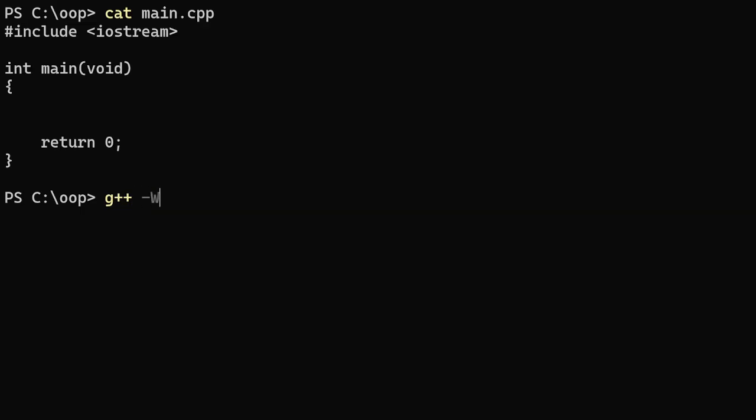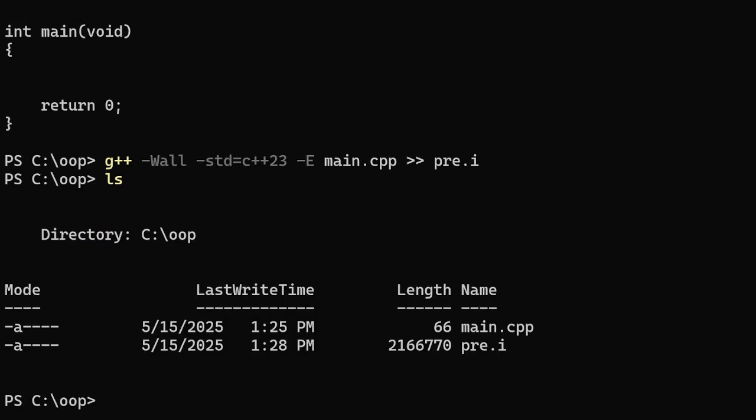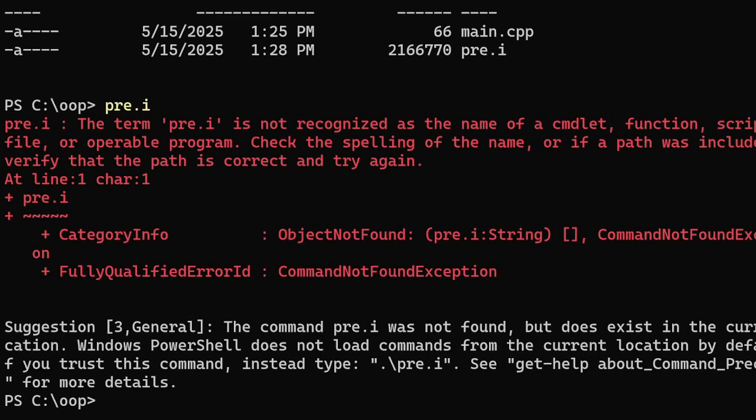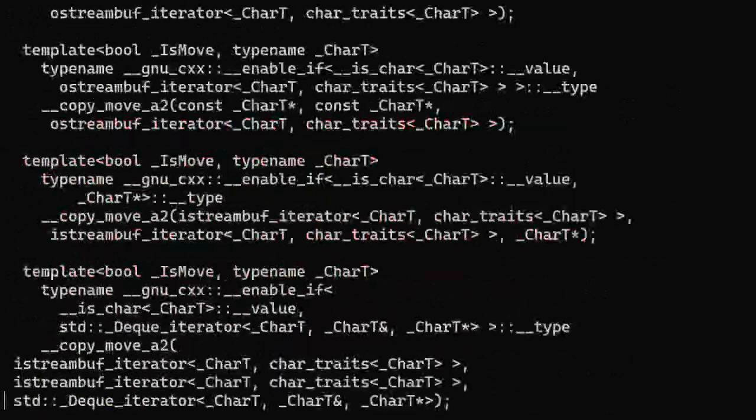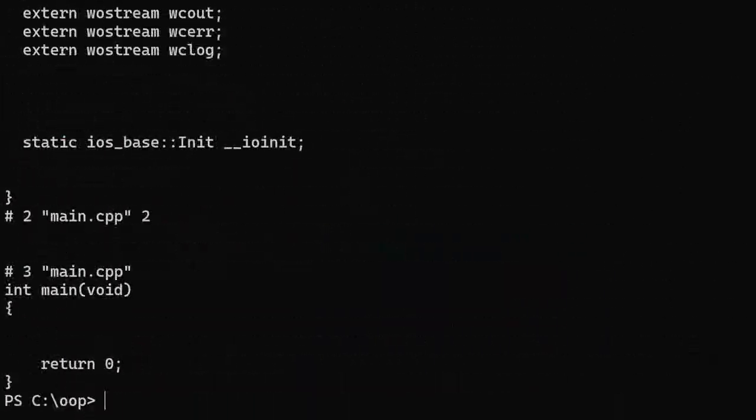Use the compiler g++ and select the compiler version. For the preprocessing, we need to put this option -E and main.cpp. If I hit this, it will just display everything on the terminal, but I want to redirect the output to a file called pre.i, the preprocessed version of the result of the preprocessing process. Now it is done. Let me see. We have this pre.i created. So this is all the content that is in that file after preprocessing.